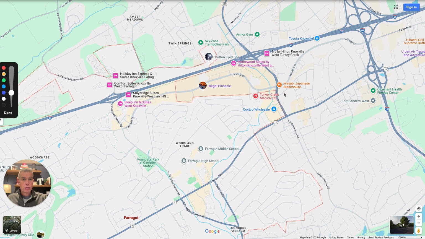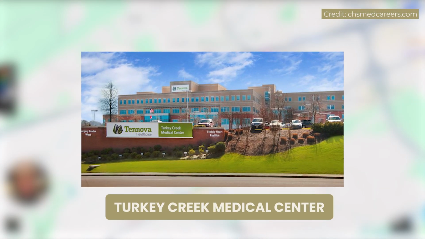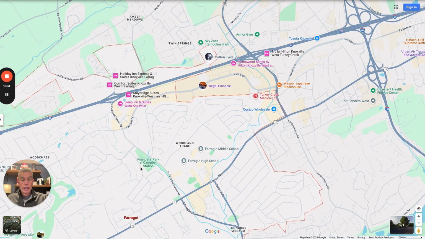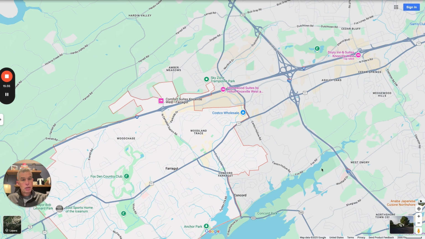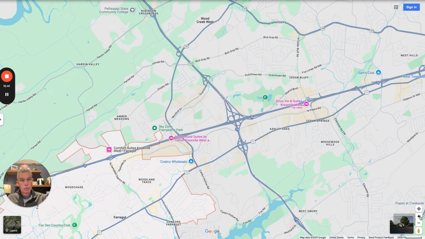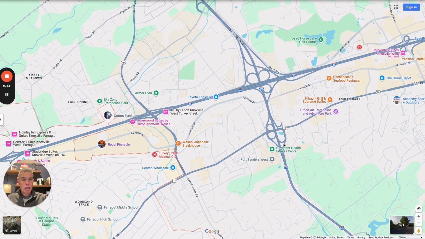Here is Turkey Creek Medical Center, a really good hospital right here in Turkey Creek. If I zoom out a little bit, because it's not right here in this area proper, they are located close to Farragut, and I want to show those to you. Right here you have Fort Sanders and Covenant Health. You have a hospital here.